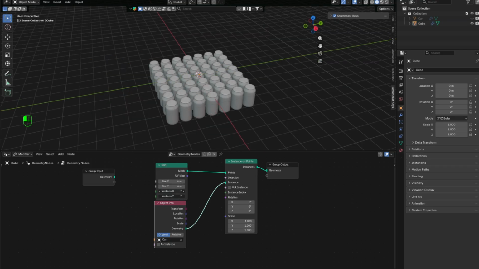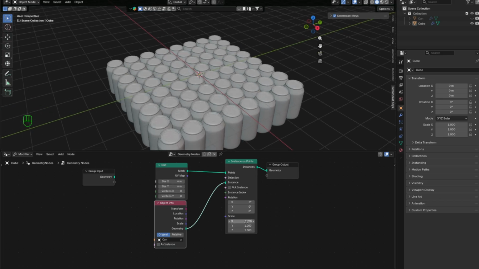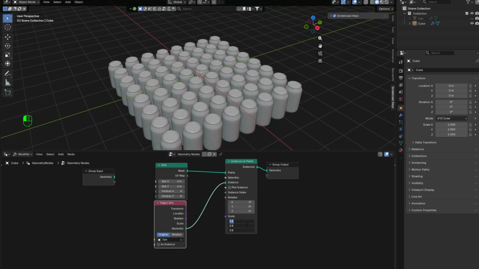Grid size to 6 by 6 with 8 vertices on each axis. Then, set the scale of your can instance to 0.9 so they sit perfectly edge to edge.